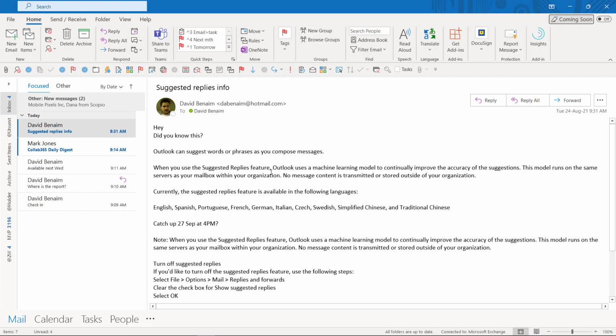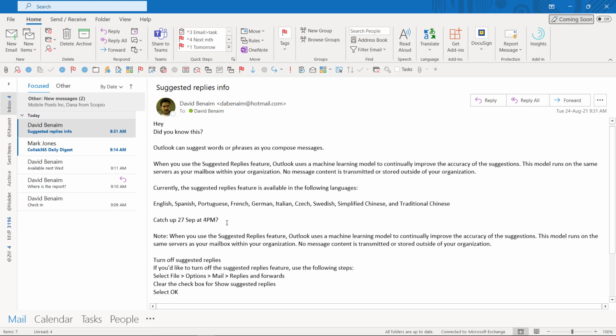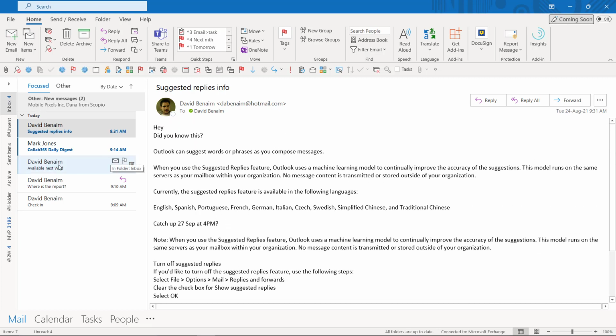And then it says, when you use this feature, Outlook uses a machine learning model to continually improve the accuracy of your suggestions. This model runs on the same servers as your mailbox within your organization. No message content is transmitted or stored outside of your organization. So it tries to get better over time, essentially. Now, as I said, I personally don't really love this feature.